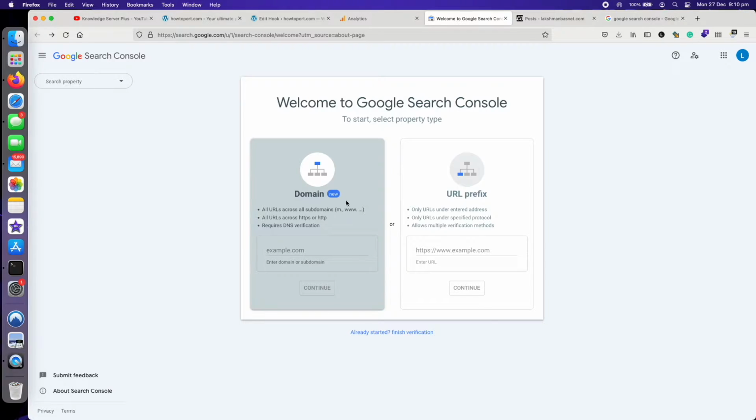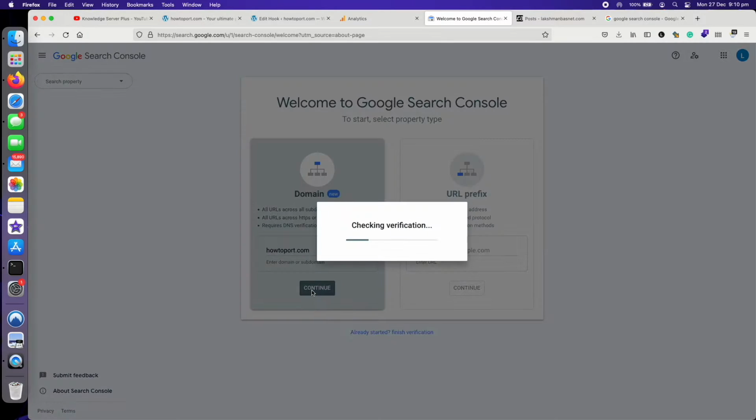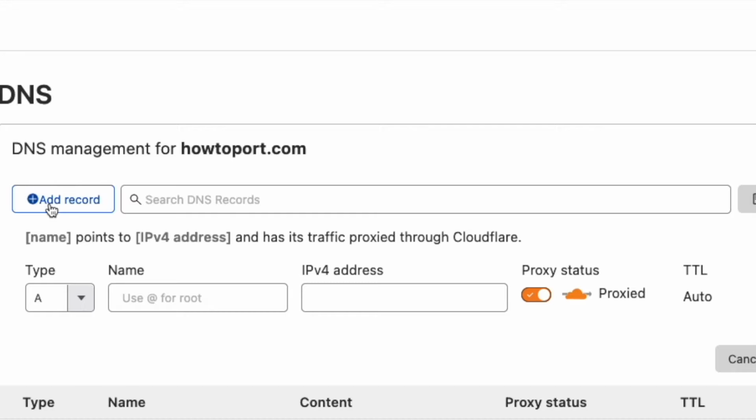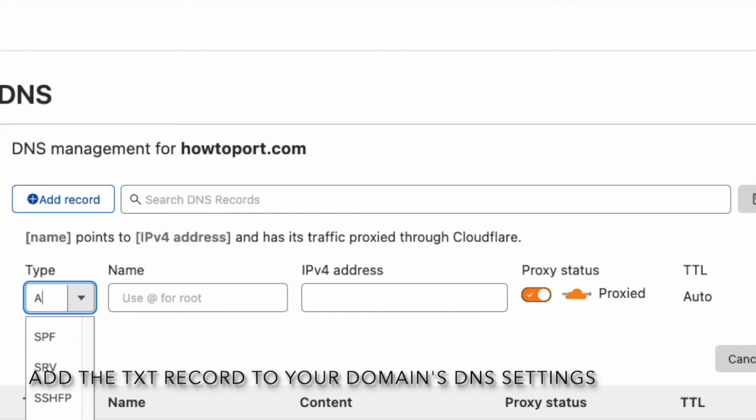So what we will do is we'll add our property here and then verify it. So I'll just add my website here, and then just supply your website and tap on continue, and what it says is it asks us to verify the domain ownership by adding a DNS record. So what I'll do is I'll just copy the DNS record. Okay, let me add a TXT record here.